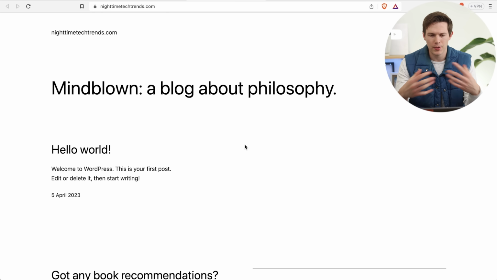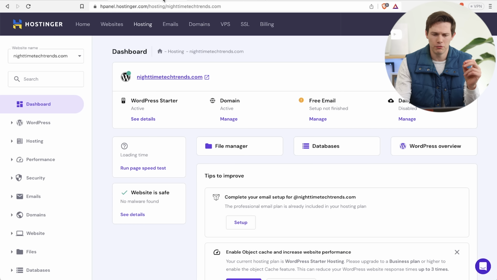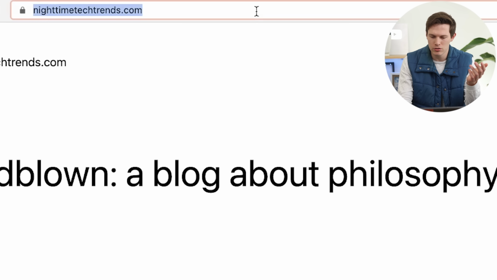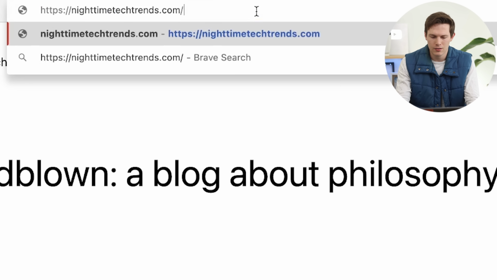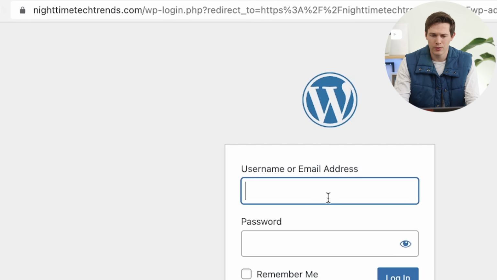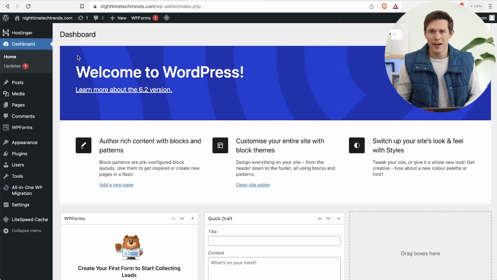It's just using a basic template, basic theme, nothing special here. But if you want to go and manage your website, there's two ways to go about doing this. You could go through Hostinger every time and manage your website, or the easiest way, which I usually do, is go to your domain /wp-admin, and this will take you into the WordPress logins. And that'll bring us to our dashboard right here.